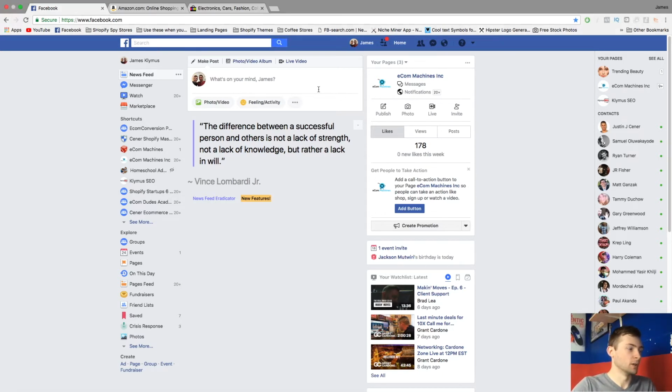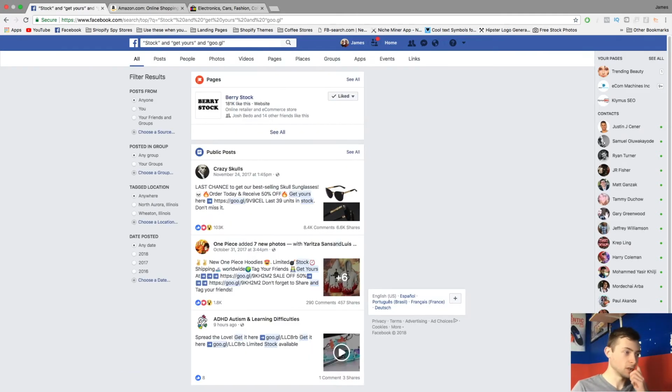But basically we want to go over here and search, and I'm just going to paste this in, and you guys can copy this down. I might even put it in the description if I remember. And what you want to do is paste this code in, and you can go ahead and search.